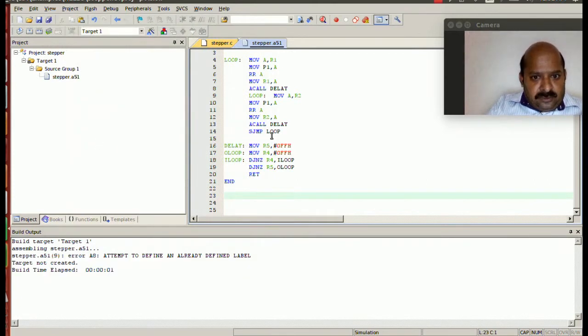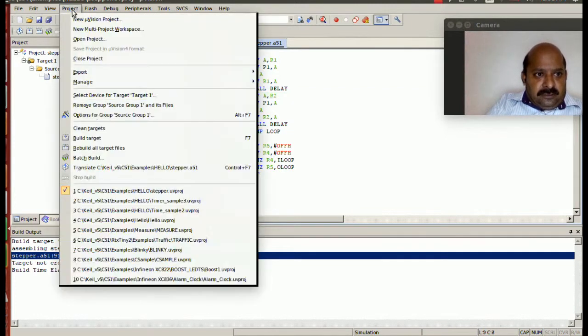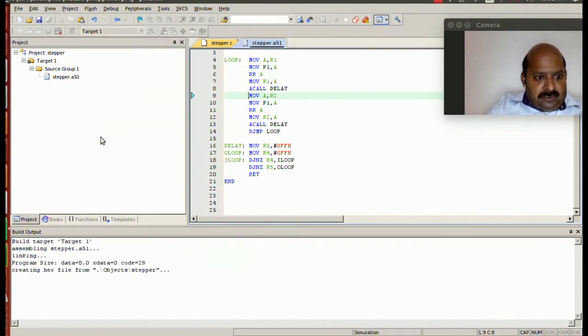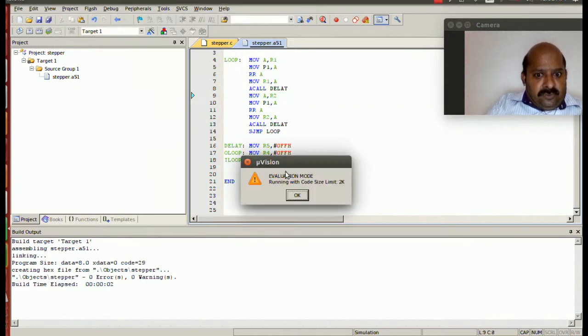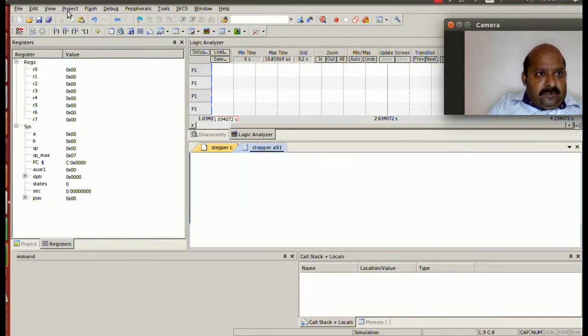Okay, so there is already an attempt to define already. So let us go to loop. Okay, let me remove this, I don't need this. There was a small error in the program, that's fine. Now it's fine. Let me put the session in the debug mode and run the program.